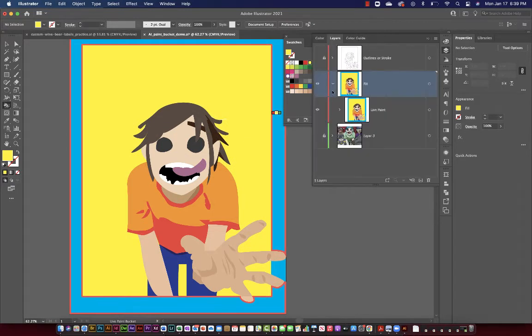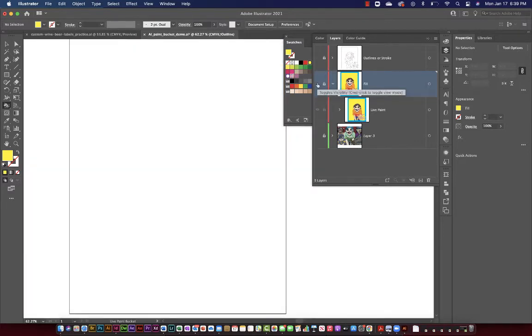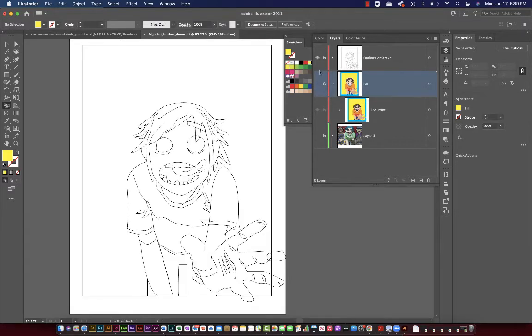Go back to your layers panel, and what we're going to do is lock the fill layer and hide it by clicking on the eyeball. And now we're going to reveal the outline layer. Remember, these need to be in order. So right now the top layer is outlines, the second layer is fill. Layer 3 is something called a template.